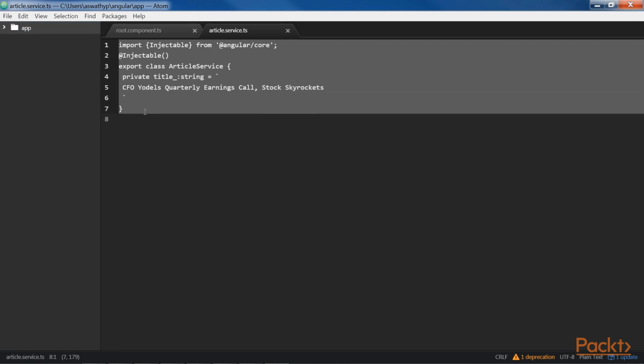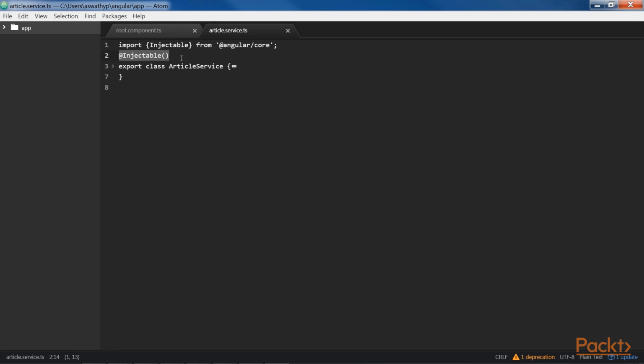So this is article.service.ts file, where we have imported injectable and we are using the injectable decorator here. This service has a private title that you need to transfer to the component, but first you must make the service itself available to the component.